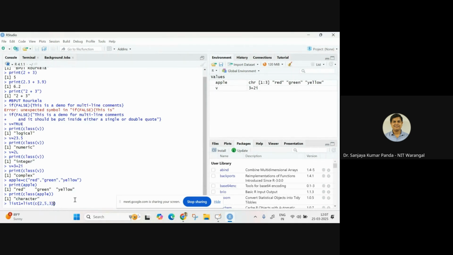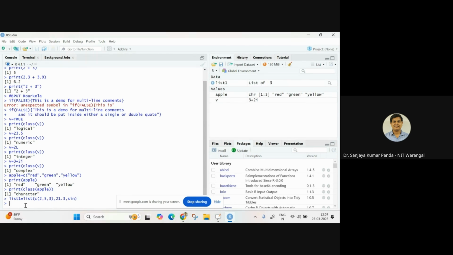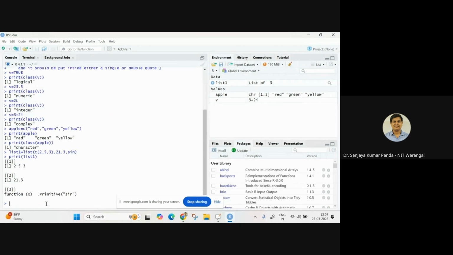But a list contains many different types of elements. So I am taking, let's say, 21.3. I am taking, let's say, a sine function. So I can add anything, right? So if I enter, it is showing it is a list. For example, if I print my list1, which contains different types of elements, you can see it contains three things. One is a numeric vector, that is 2, 5, 3. Another is a floating point number or a double number. Another is a function, that is sin x. So you can see here two different types: one is a vector, another is a list.